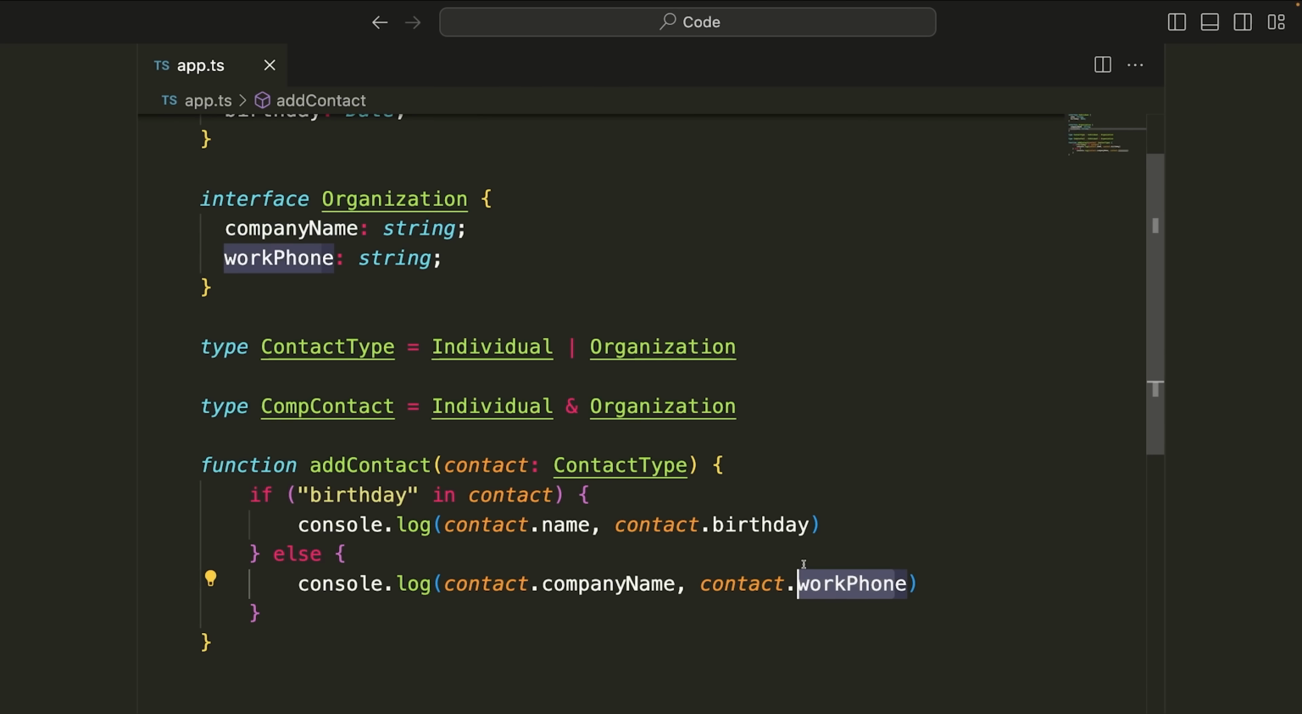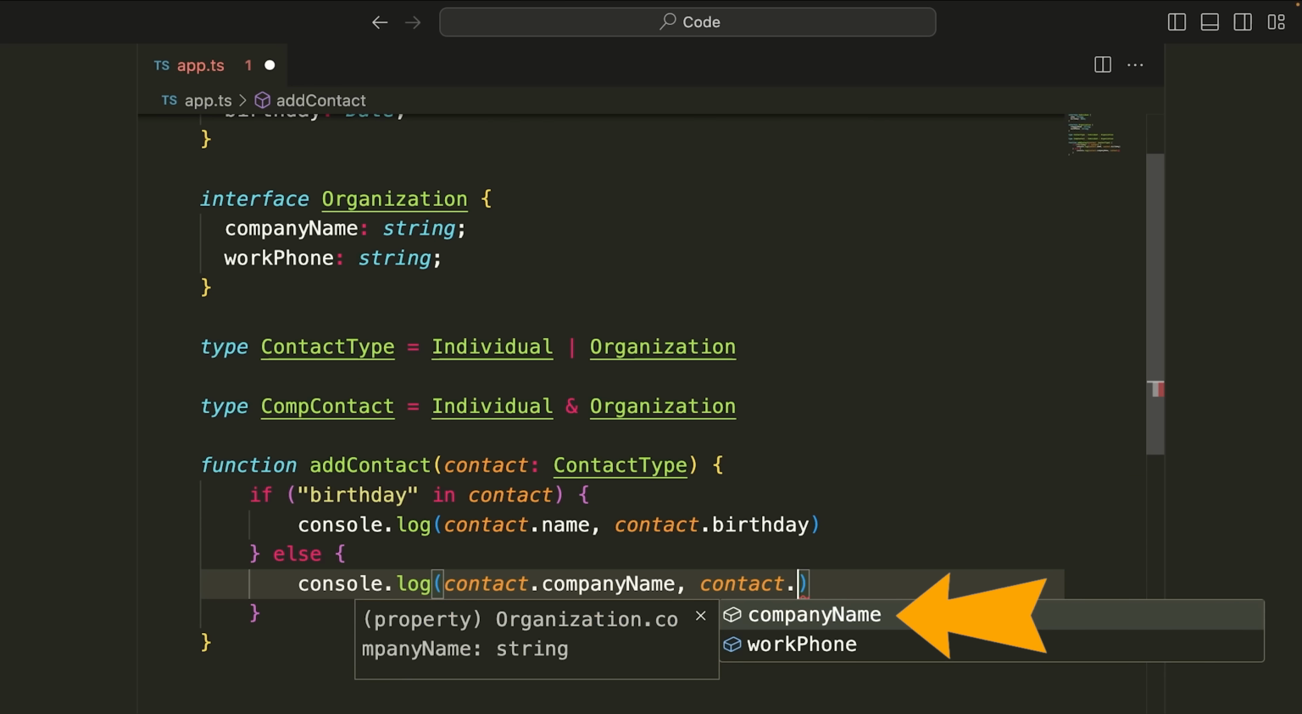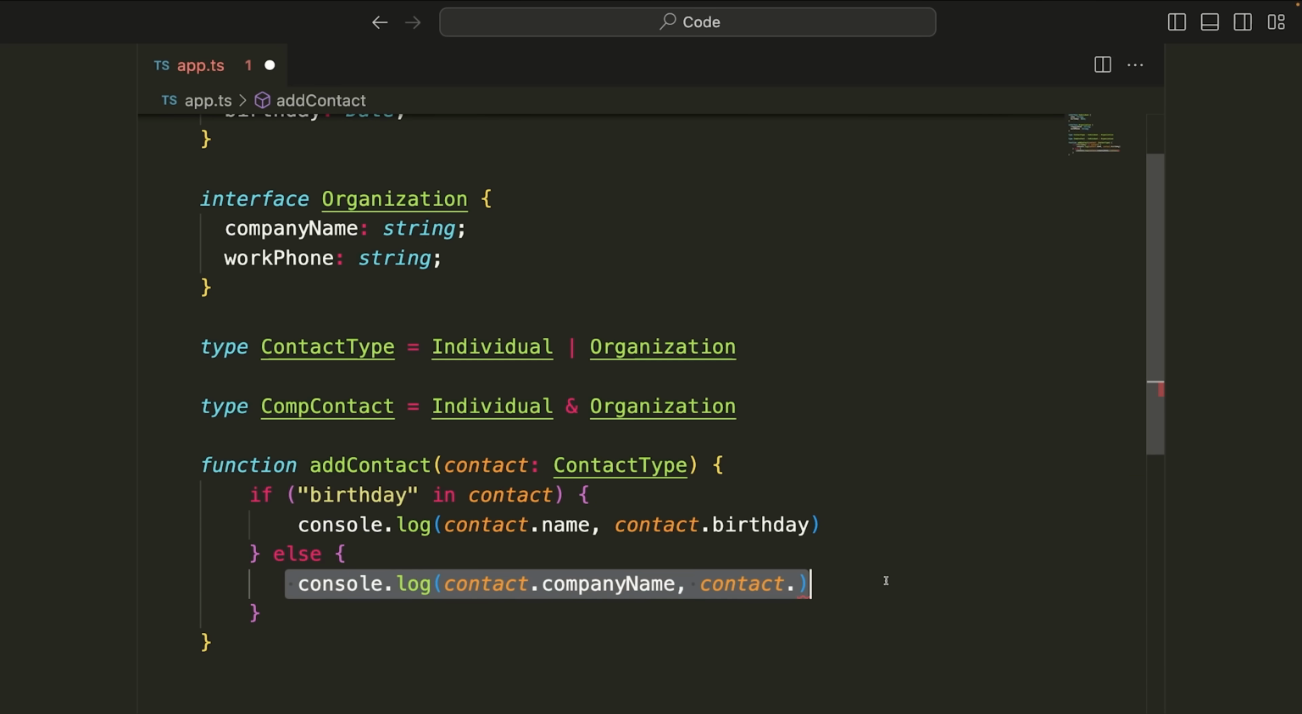So you notice here when I started doing my autocomplete, right? So contact, it shows me workPhone, and it showed me the companyName because it knows that in the else statement here, we must be dealing with an organization, whereas up here, it knows we must be dealing with an individual. Okay, that's pretty much it.